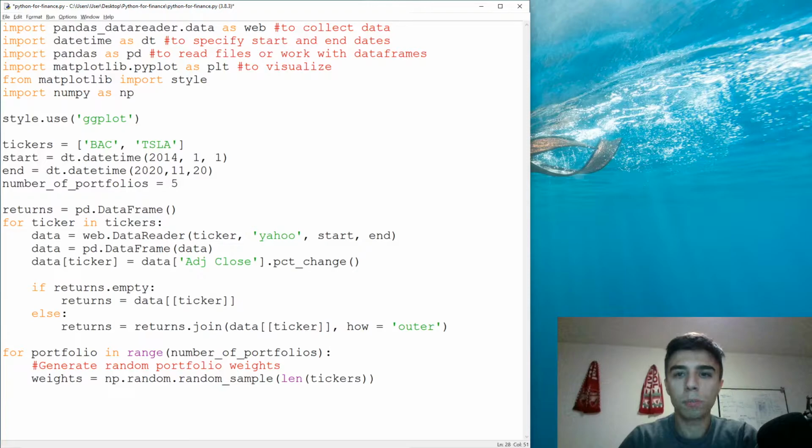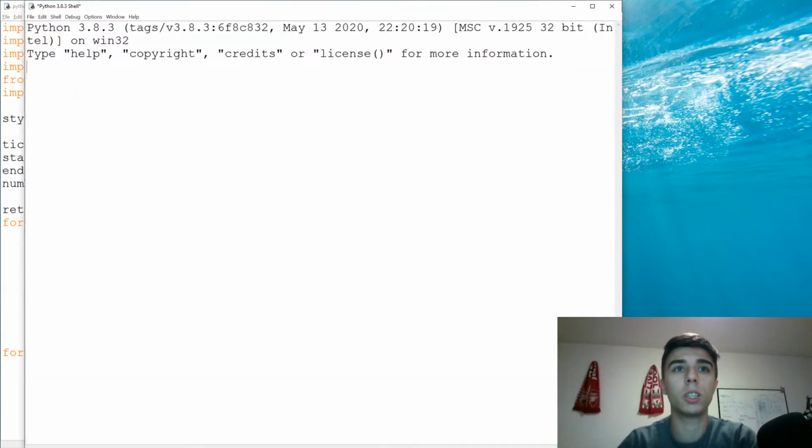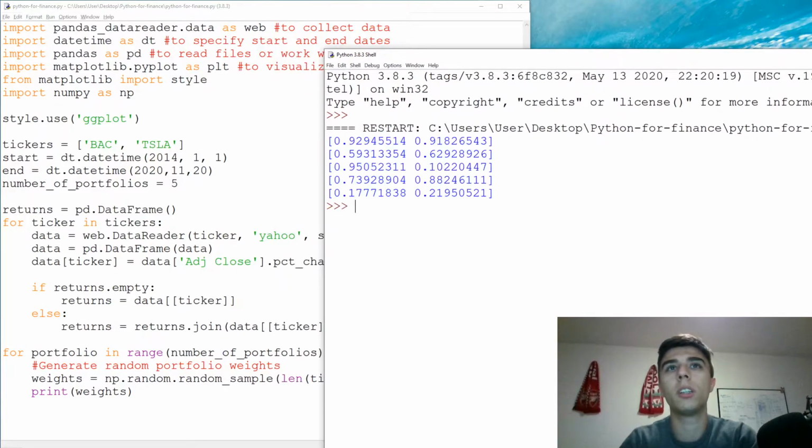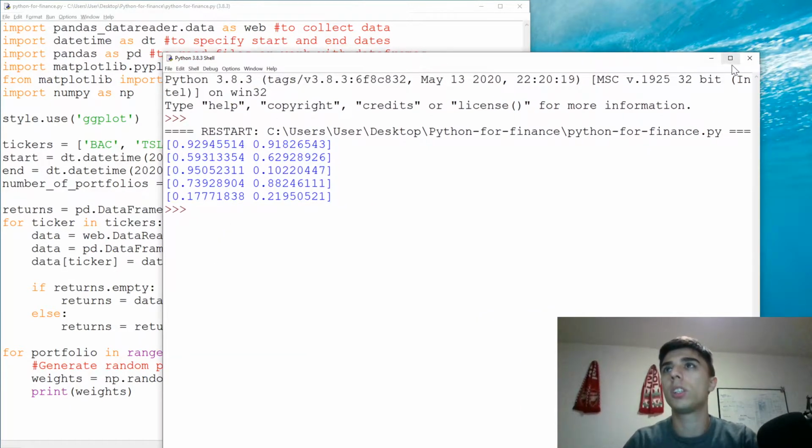That looks good. And let's print this. So what I expect to see is that it will generate just some random weights from 0 to 1. In this case we have 2 companies, so it's generating 2 random numbers between 0 and 1. But if we invest 92% in company A and almost 92% in company B, or 59 and 62, these 2 together don't add up to 1. And that's not ideal, because in our portfolio all the weights should add up to 1. So we need to first adjust that.